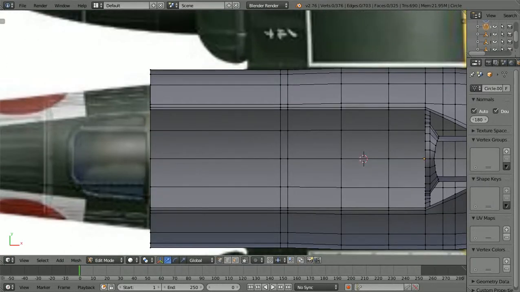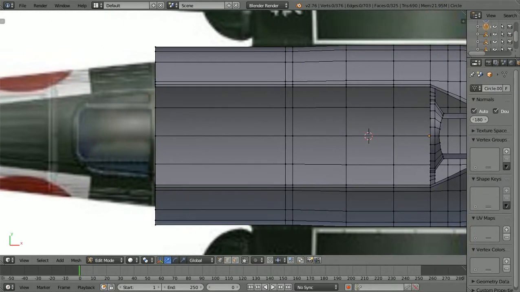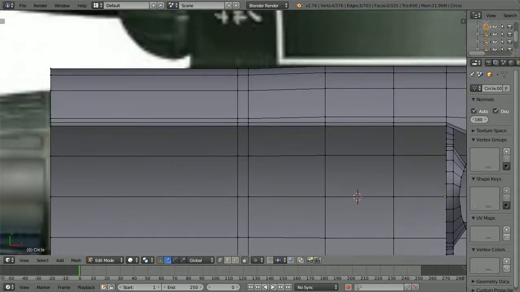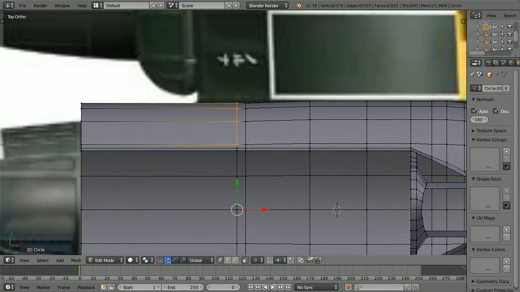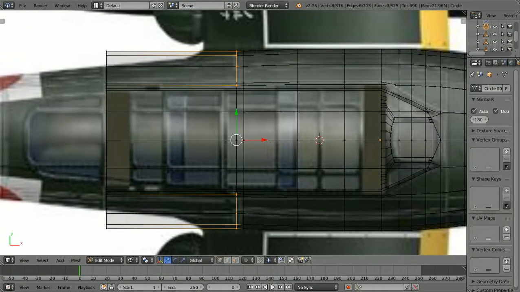Now from the top, we want to actually box these 3. Box. And we're going to box. Okay. We're going to put Z so we can see there. We're going to scale that on the Y. Just a tad, not too much.